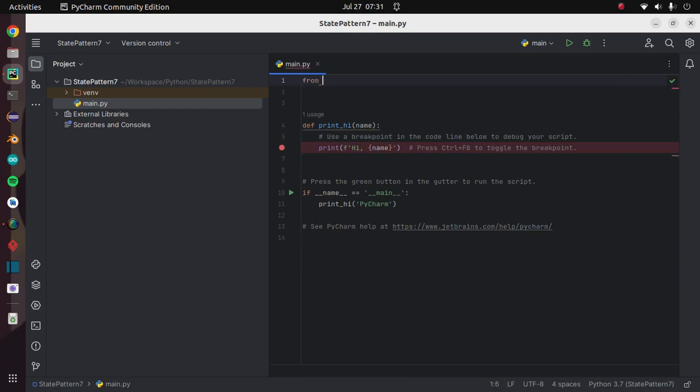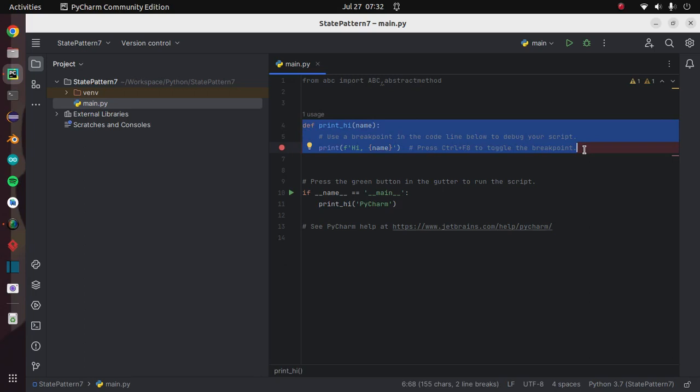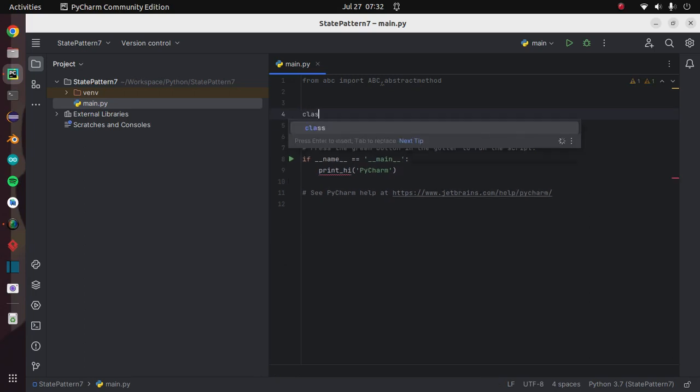our abstract classes because we are going to be making the butterfly state an abstract class, abstract base class actually, in here. That's done. So let's first start with class God.